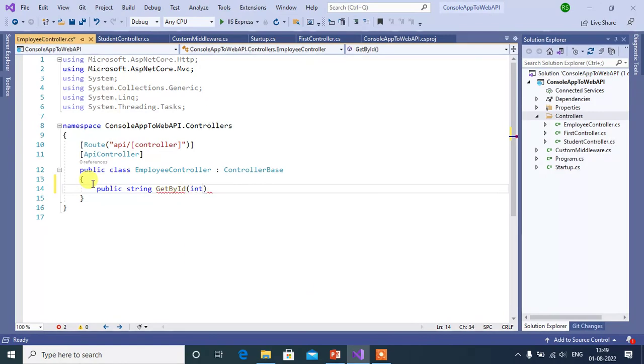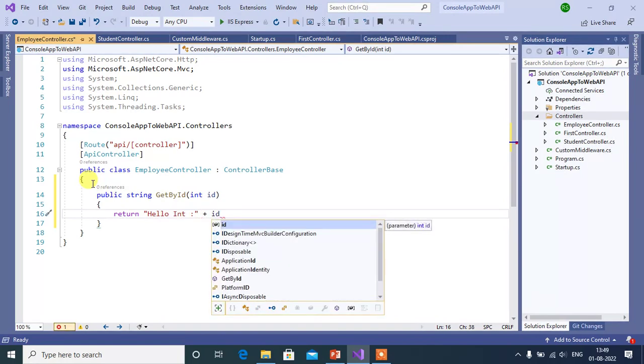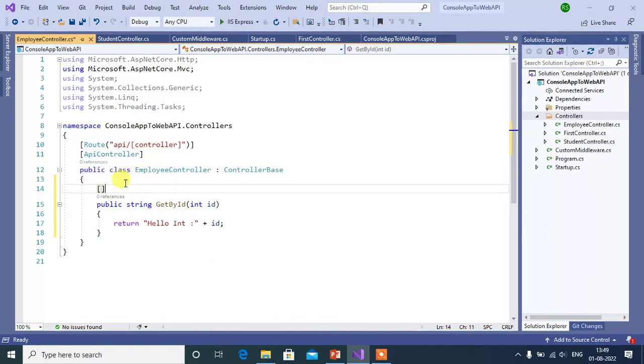Parameter type will be ID integer, then ID. Here we will return some text as an output. Let's say allow integer parameter ID value. That's it. Let's add route for this action method. Route, your ID.